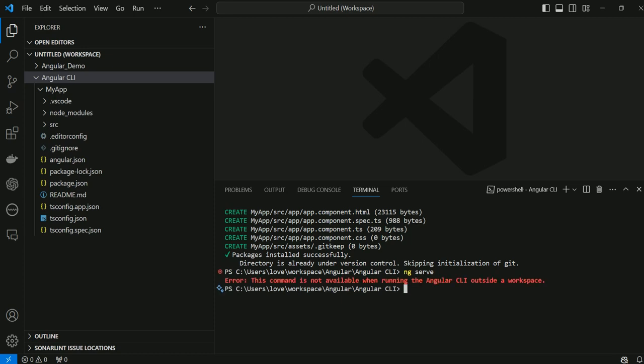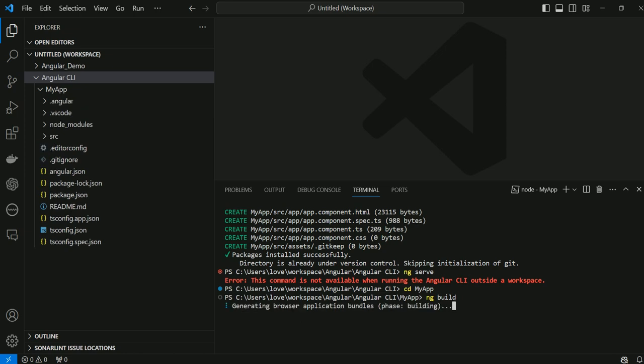Once it completes successfully, we can use the command ng serve, which is going to build this particular Angular application. Sorry, before that, let me navigate to my app folder. Okay, now for example, I want to build this project. What I can do is ng build. This is the command to build the Angular application. It goes through different phases like setup, and then it builds this particular project.